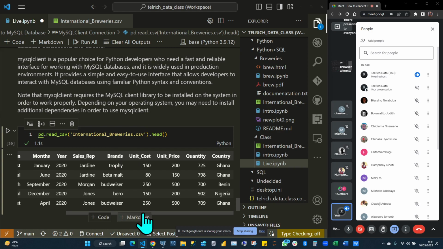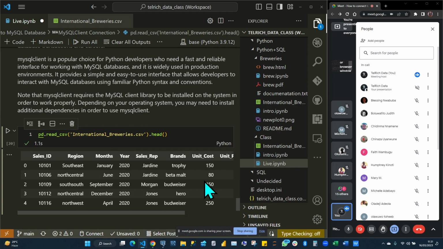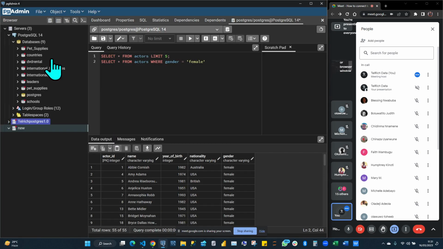Now we are going to create a database. When we create it, we are going to create a table that this information will later on be populated with. So quickly, how do you create a database? Now when you come to this place, you right click on it, you click on create, then you click on database.